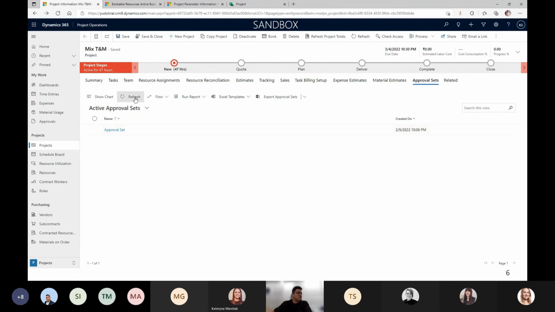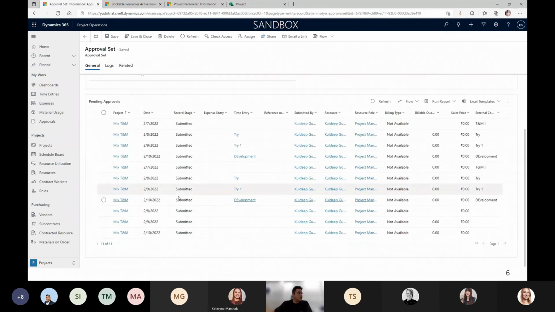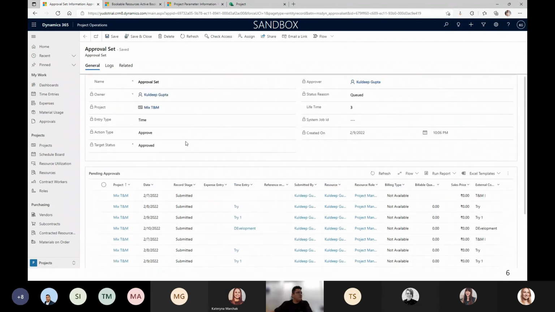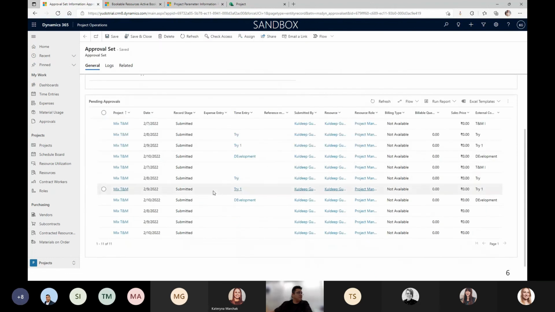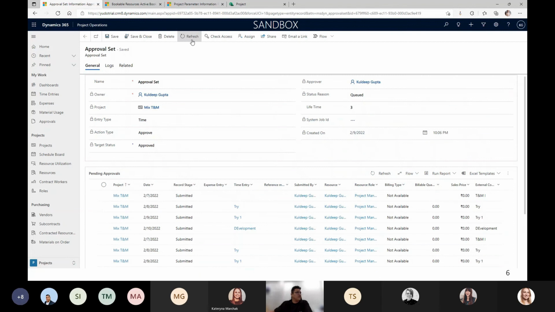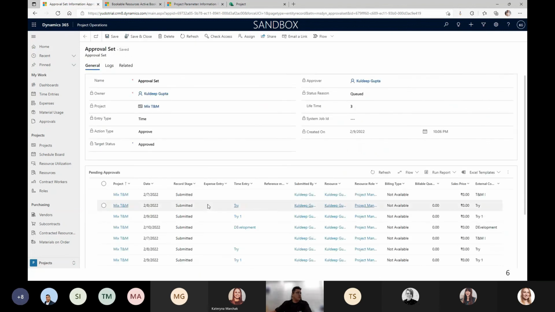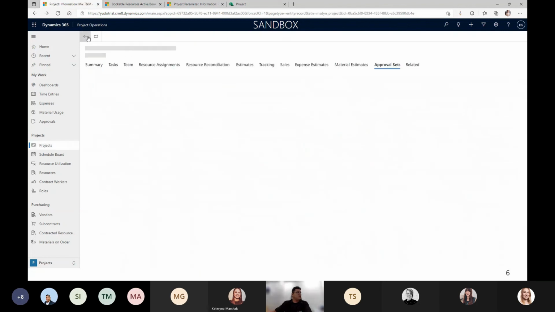Let's go in and again check. Okay. Target status you can see is approved. So that's what we would wish to see, all of them. Nevertheless, this is the approval set and how to monitor them.